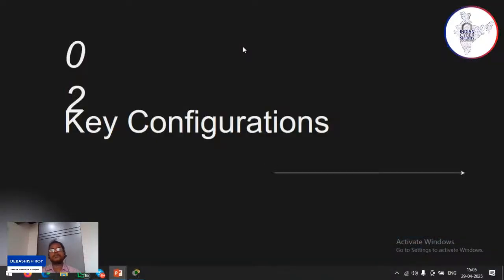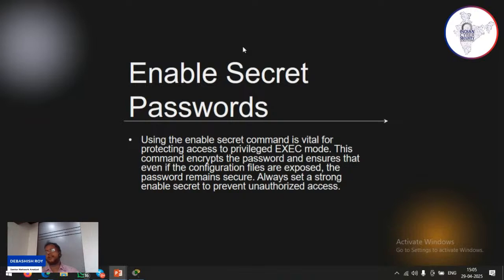Now, what are the key configurations? Enable secret password is the first thing. Using the enable secret command is vital for protecting access to privileged exec mode. This command encrypts the password and ensures that even if the configuration files are exposed, the password remains secure, so you cannot enter the privilege mode. If you cannot enter the privileged exec mode, you cannot view the router configuration, say the startup config and running configuration, so you cannot do anything. So that is a very vital step for protecting your router access. Always set a strong enable secret password to prevent unauthorized access.